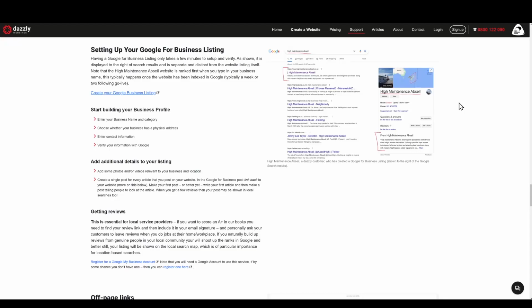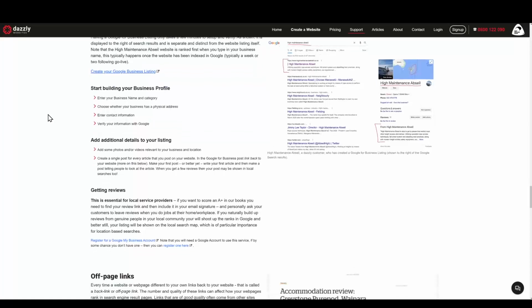Note that High Maintenance Upsell website is ranked first when you type in your business name. This typically happens once the website has been indexed by Google, which typically takes between a week or two following going live. We have a link right here to create your Google for Business listing. Note the graphic on the right showing High Maintenance Upsell, who has created the Google for Business listing and is shown on the right, as well as their website being in the top position for organic rank for their name. This is the base foundation of an online reputation.